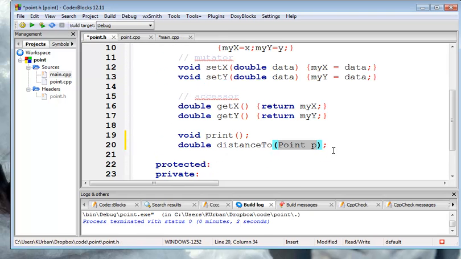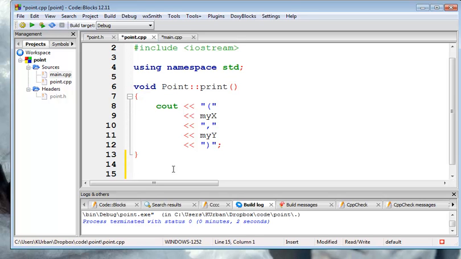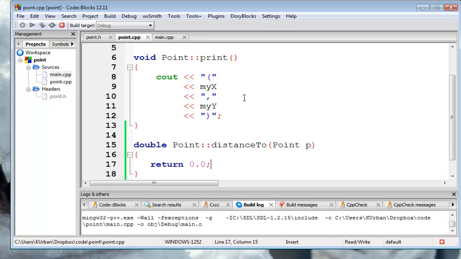Out here on the point, we have our prototype. Let's go start putting the code in. Now we have something a little more out here. It returns the double. It's a member of the point class. It's called distance 2, and it gets a point called P as a parameter. It's going to have our body in there. And just to stub it out now, we'll return 0 as a double, just to make sure everything works. And we have all the pieces together.